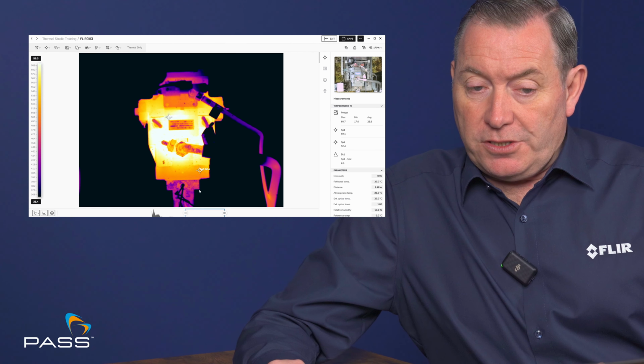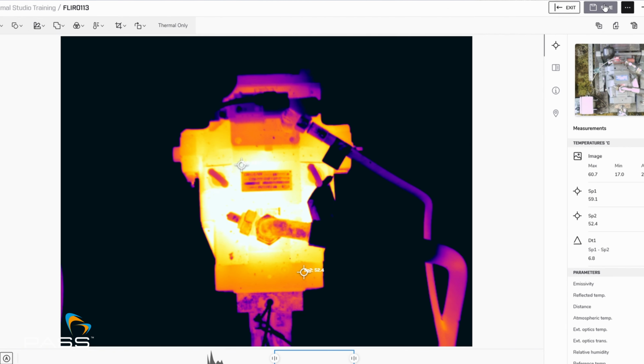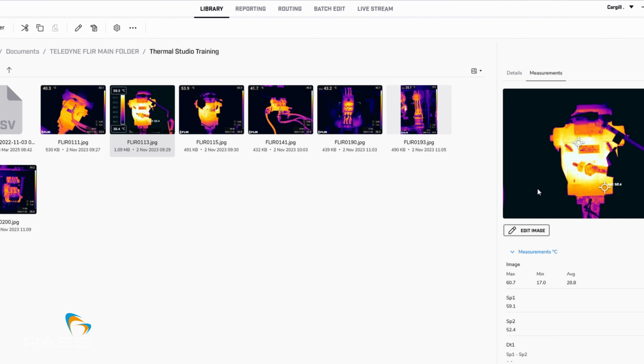So we've made some changes. What we need to do is make sure we save them. Yes. So we click up here to save. So we've now saved that particular image with those two markers on. We can then exit this and go back to the main page again. So this is the image that we've just captured.